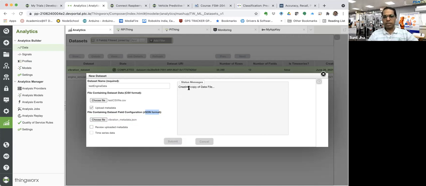Now it will show you some status messages, creating a copy of the data file and a copy of the configuration file. It is just trying to run the job so that it will bring the Excel data into the ThingWorx platform.